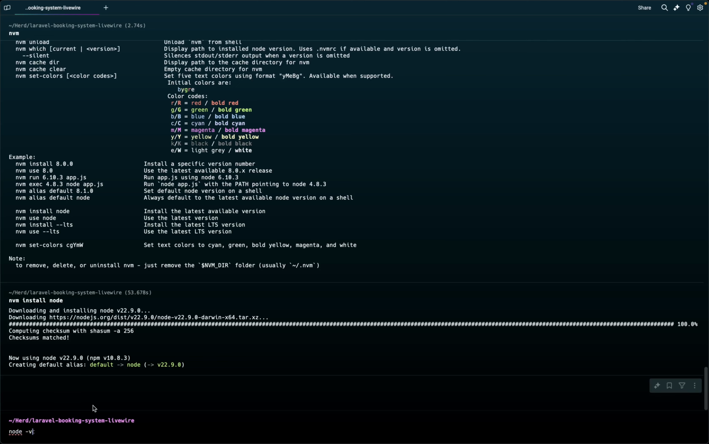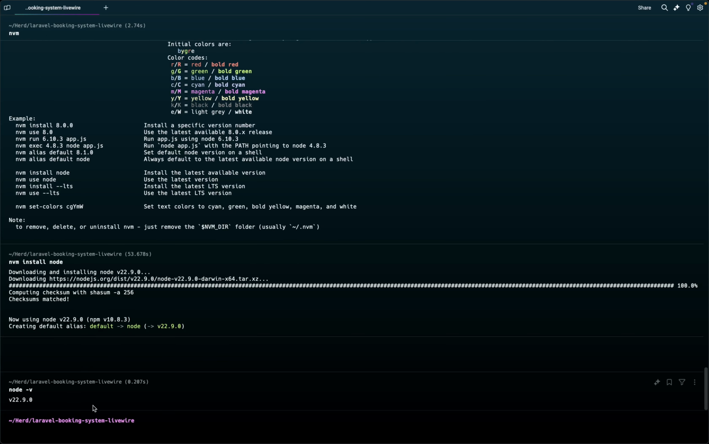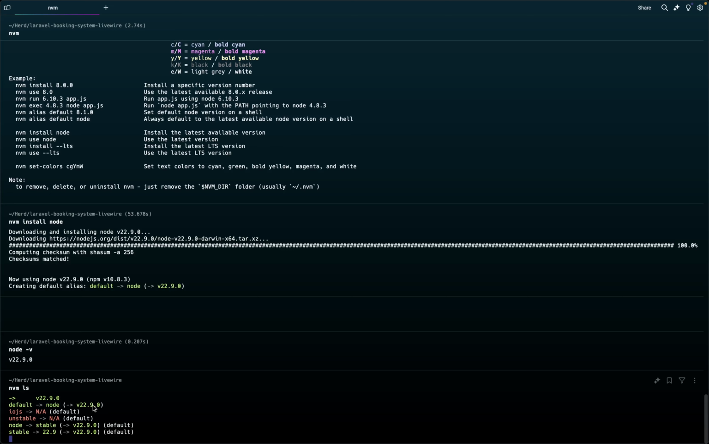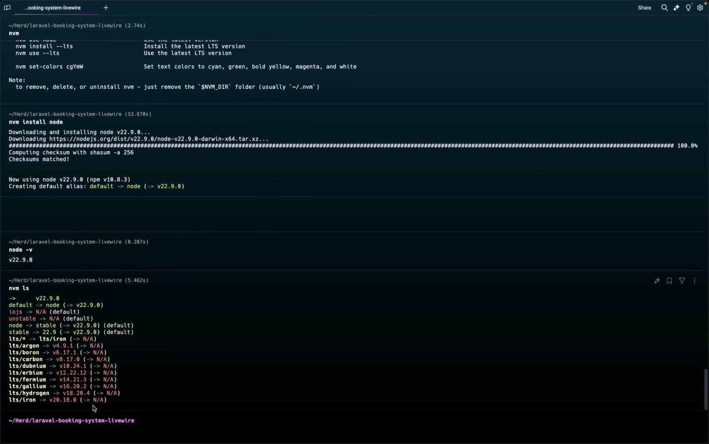So if you do node -v, it's going to give us that version, and if you do nvm ls, it should give us the versions that we have installed. Yeah, and it also gives you a list of other versions that we can install, and the ones that are showing up in green, those are the ones that we have available. So let's say if we wanted to install an older version, so we could just simply do nvm install, and we can provide a version.